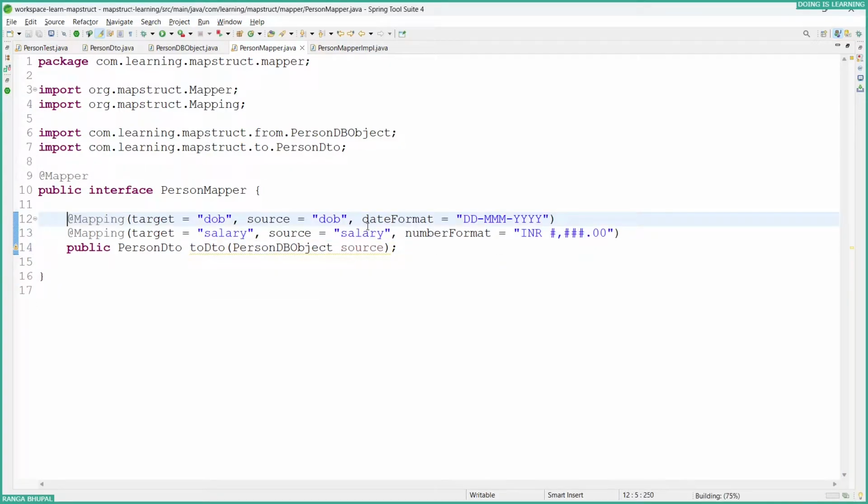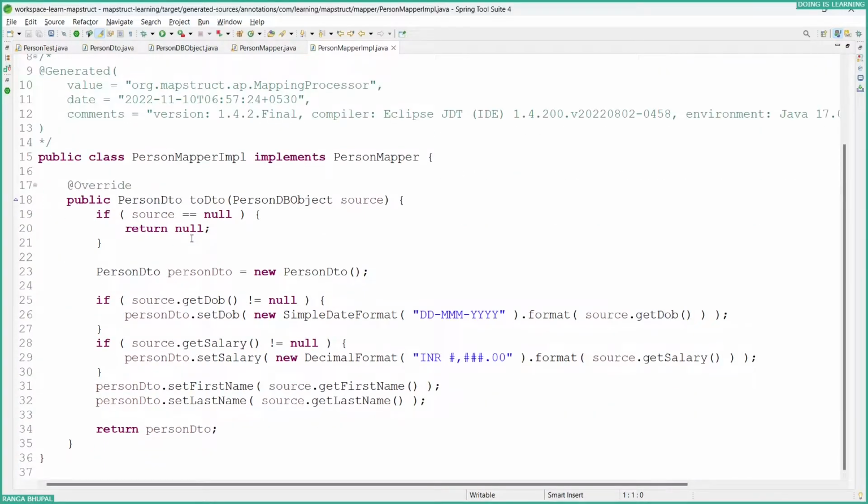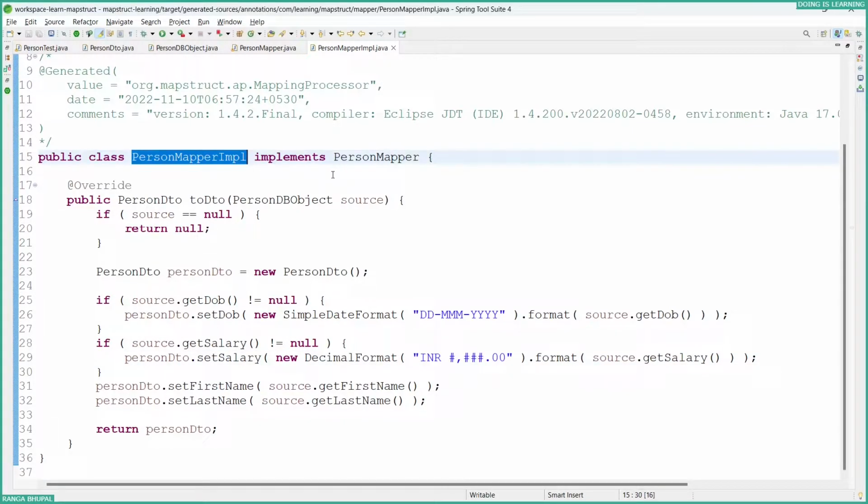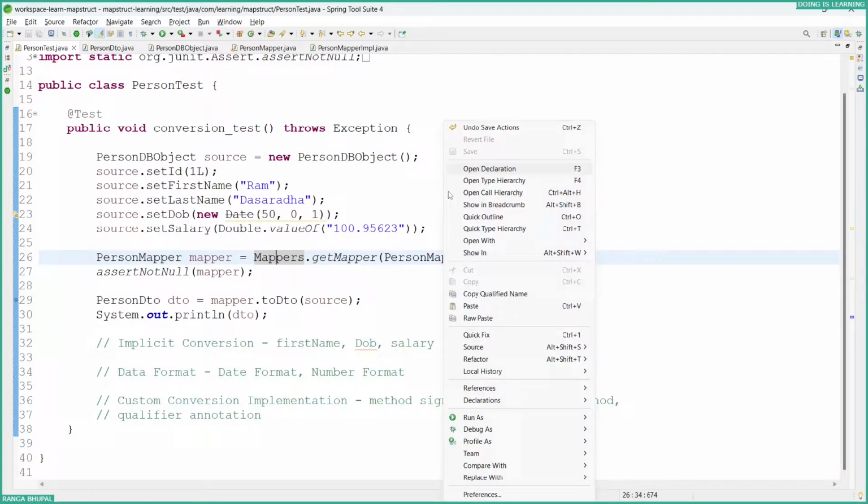Let's save the file and look at the implementation. In the implementation, for the simple date format, the date format whatever we have provided has been passed as a constructor parameter. And it's the same for the decimal format also. And if we provide any wrong formats, then the compilation would fail. The implementation file will not be generated, which means generation will not happen. Let's run the test case and see.